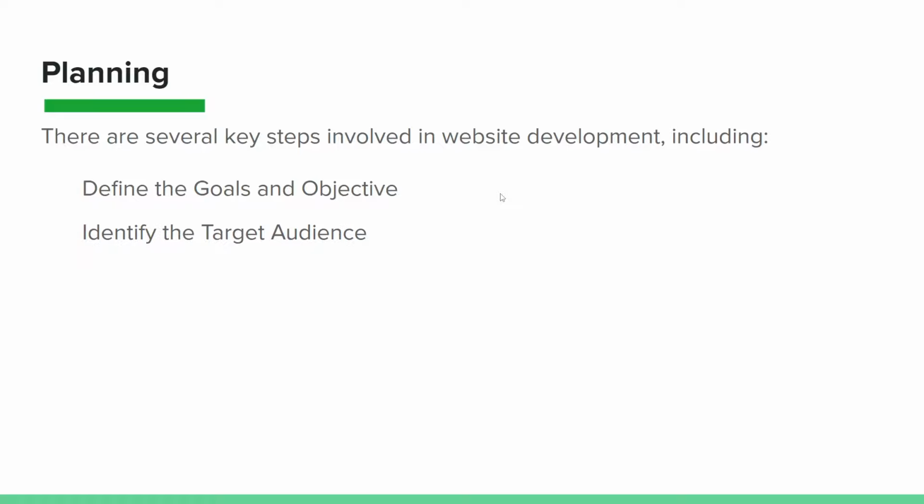Another step that involves the planning stage is identifying the target audience. So determining who the site is for and creating user personas to represent the different segments of the target audience. This will help you tailor the design of the website, content, and functionality to meet the needs of the user specifically.